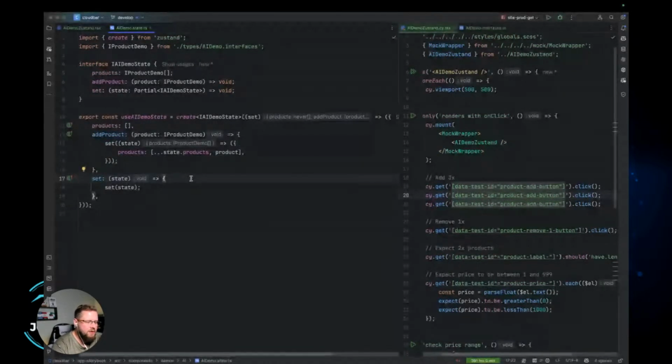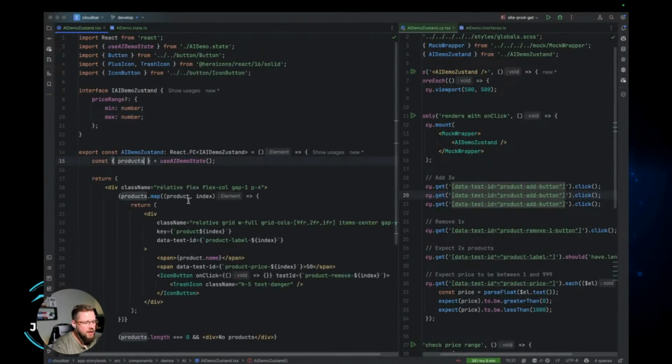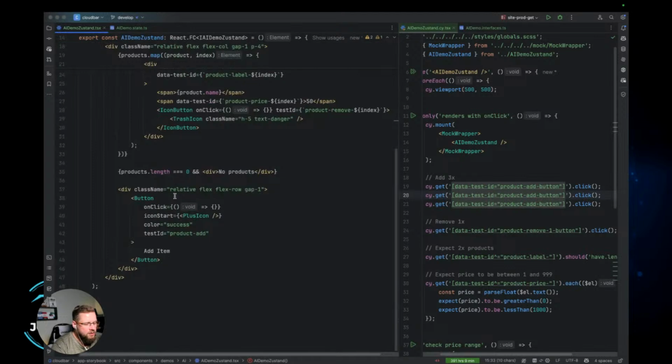But we stick today with the autocompleter, just one step after the other. And now we have that add product here, and now we can go to the actual component and say, give me the add product from the destructuring of the state. And now we could basically say, hey, let's try what the AI tells us here.